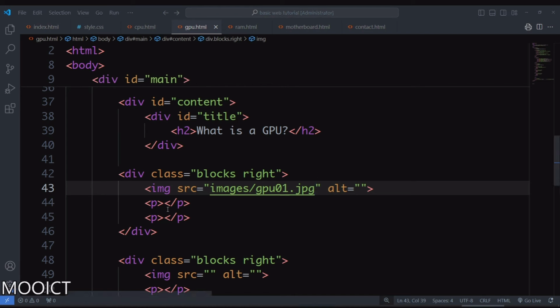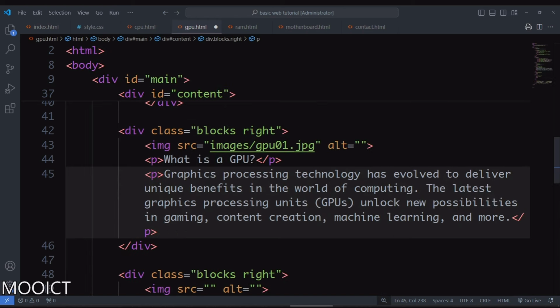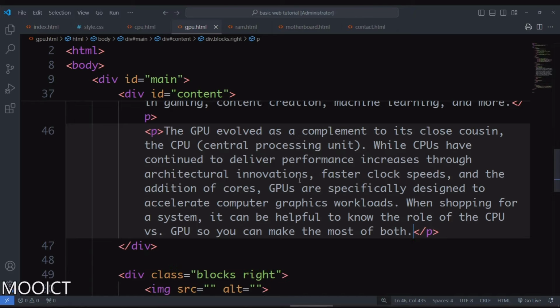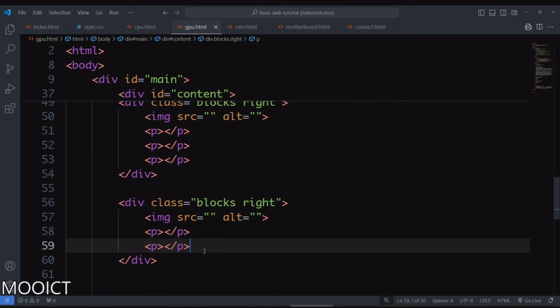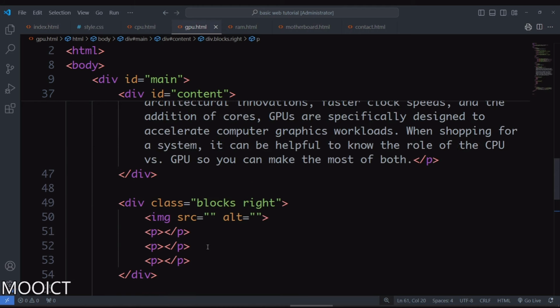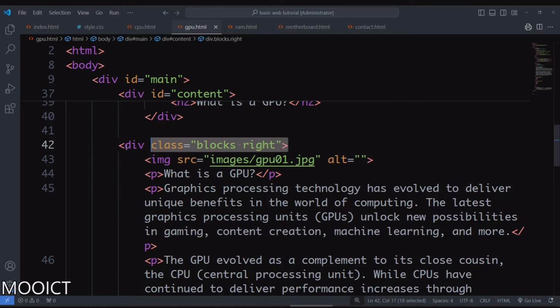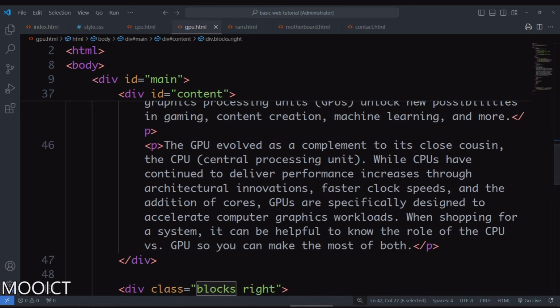Okay. So here, I've got my images, GPU one. First question is, what is a GPU? Then I have first paragraph. Oops, it was out of bounds. Then I have my second there. Let's just do a little more here. I'm just pasting it. That's all right. So I've got done my first block and then blocks right. Okay, so I've got the GPU, I've got the question with the answer.